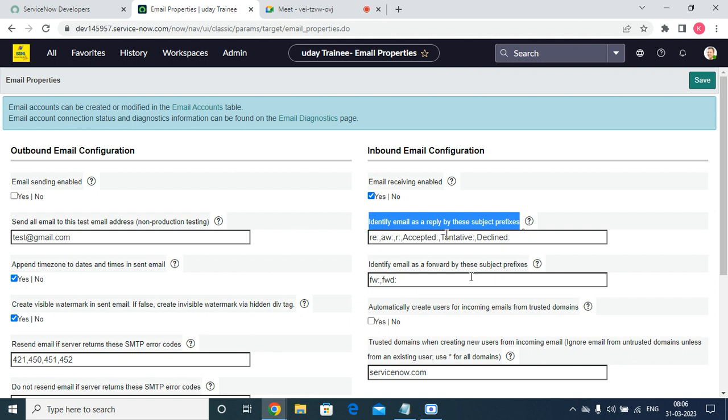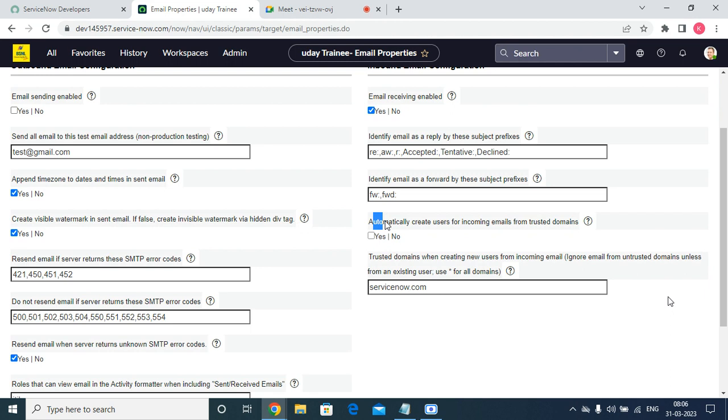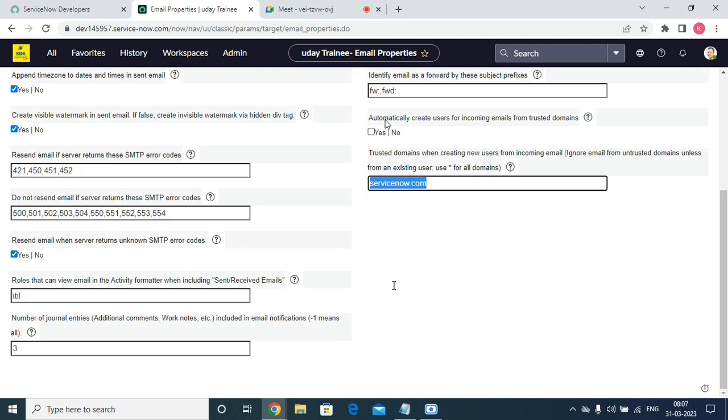So now the next step: automatically create users from the trusted domain. That means whenever we are sending an email, you need to create users for the same. Right now this is no need. And the trusted domain, I'm giving service now. I think these two we don't use.